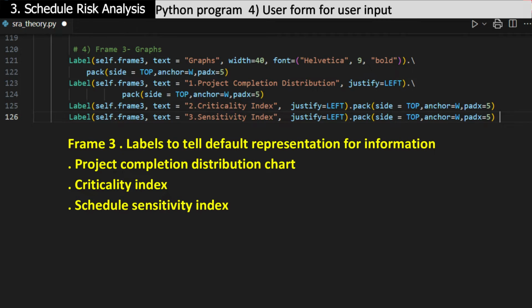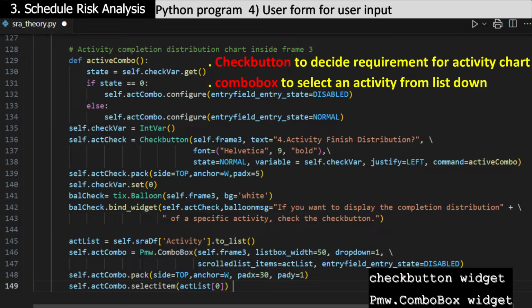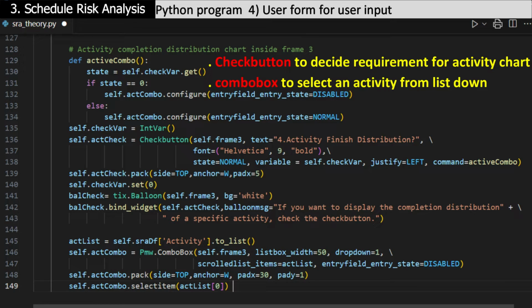Frame 3 contains 4 label widgets, 1 check button and 1 combo box widget. Label widgets are used to display the default visual representation of the program: project completion distribution, criticality index, and sensitivity index to be created. The 1 check button widget is to check whether or not the activity chart and data table are required. Once the check button is checked, the combo box widget lists all the activities, one of which you can select.